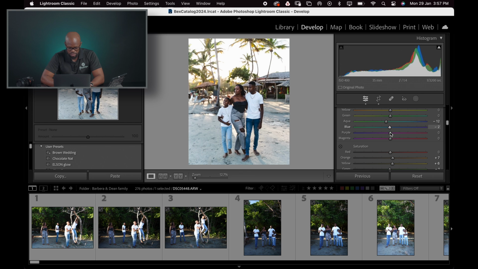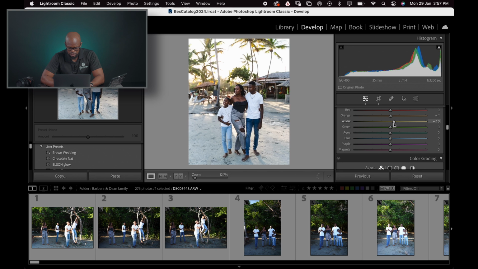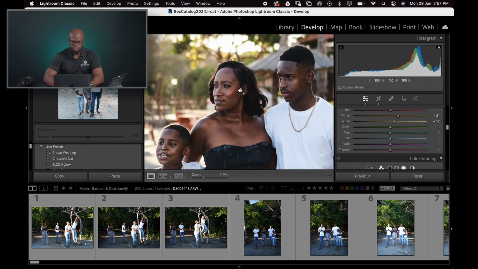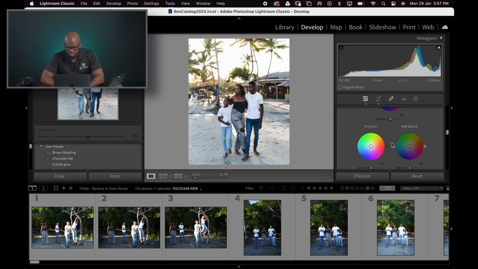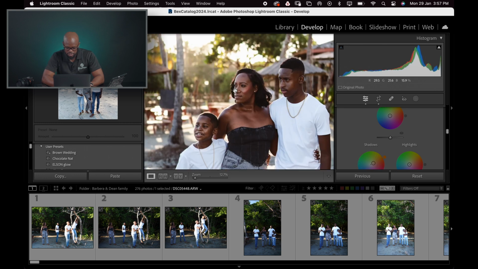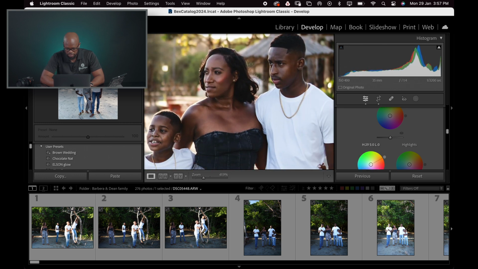I like to use this just to set the mood a bit. Take off a little bit of the blues, add in some greens there. Let's make the yellows a little brighter and the orange a little brighter. It will affect the skin. As you can see, it brings in a little bit of separation on the skin there. You see the highlights, you see the contrast and everything. So with the color wheel, you can move it around to add a little more mood to the image. As you can see, let's zoom in a bit right here.